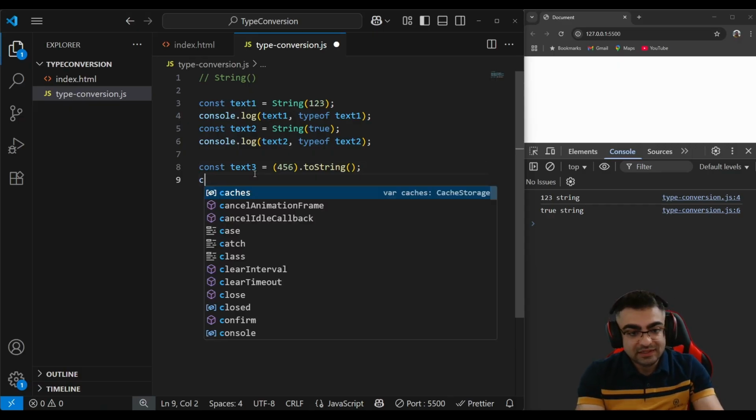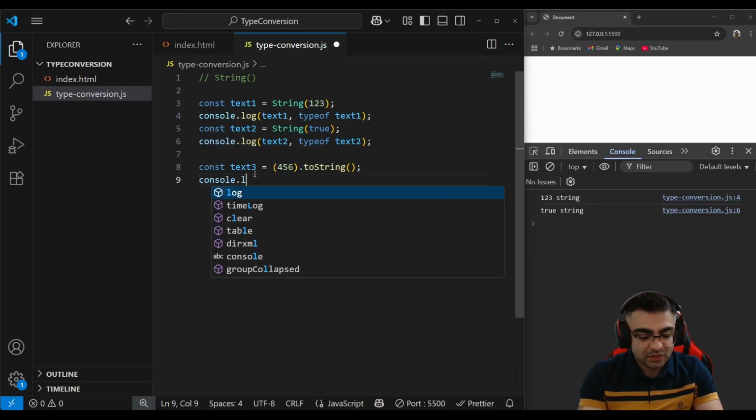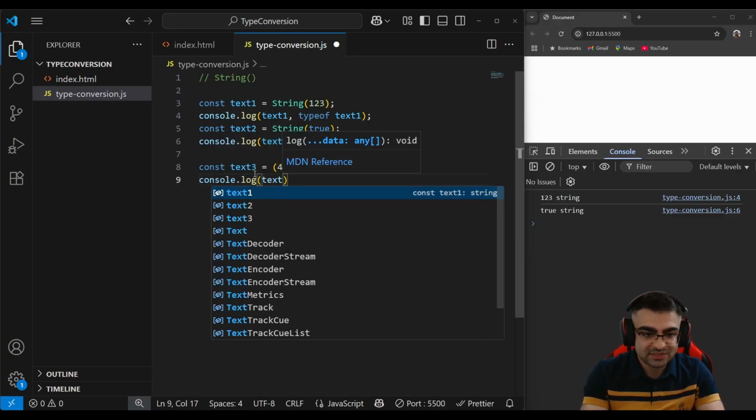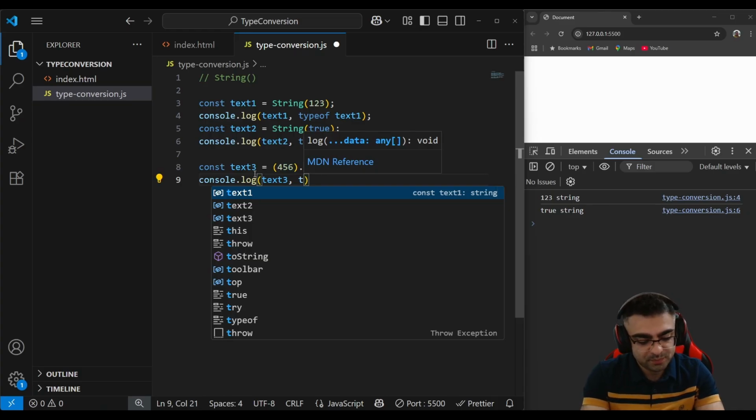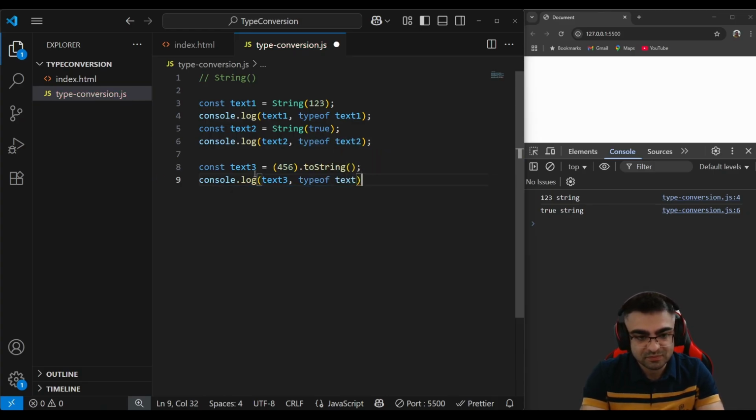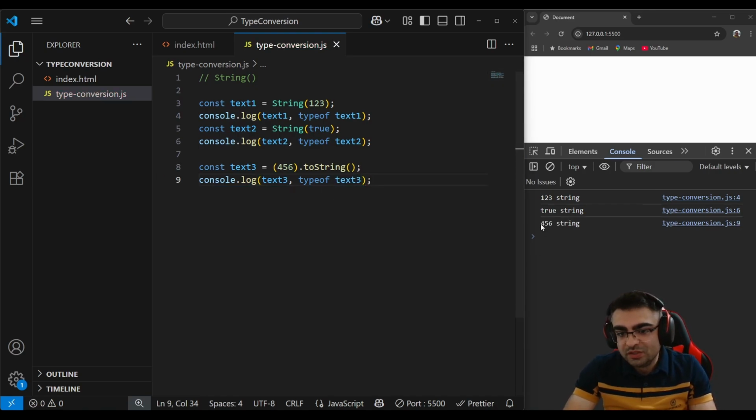And on the next line, if I print text3 and also the type of text3, you see that this is now a string. 4, 5, 6 as a string.